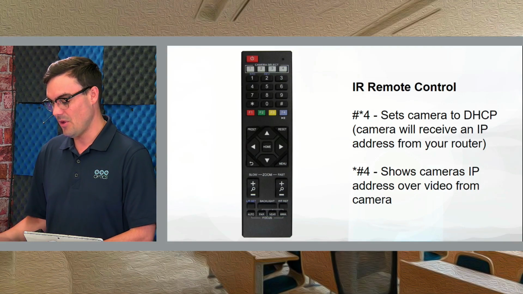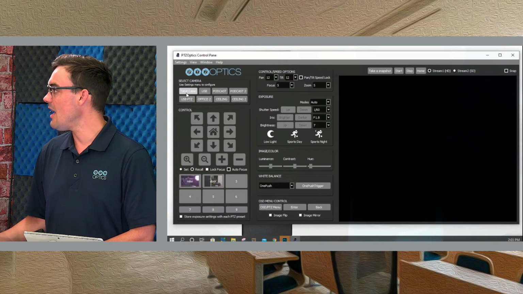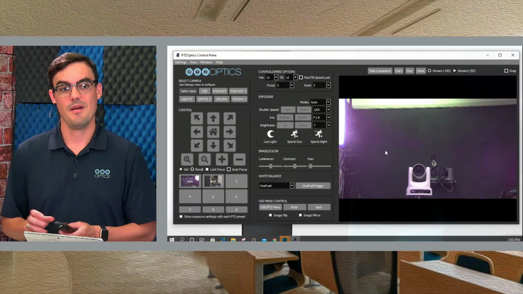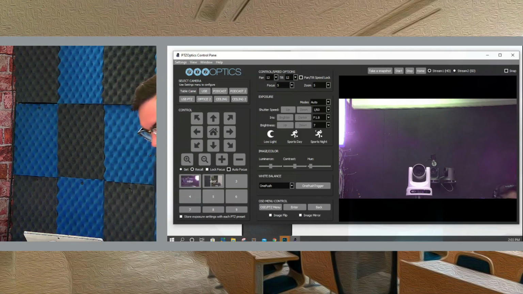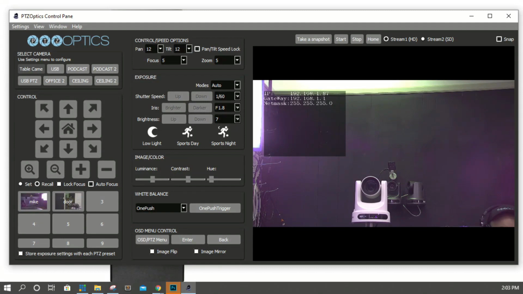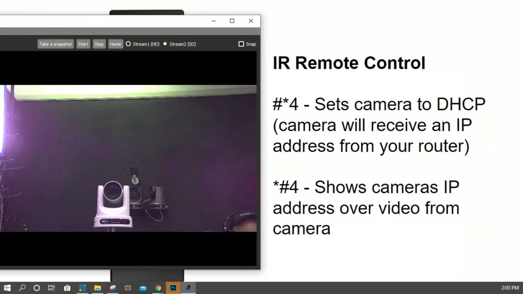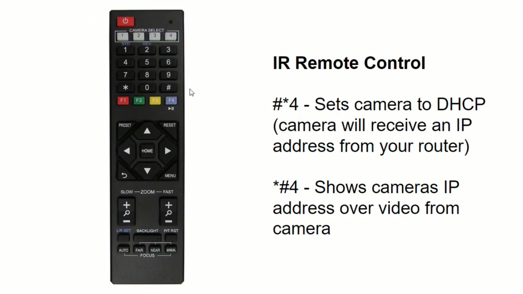So for example, let's go ahead and pull up this camera here that I'm looking at now. This camera here, if I hit *4, I can see the IP address right there is where it comes up. And that is very, very helpful. Now this is the PTZOptics camera control app. We'll look at this later when we're ready, but that's how it works.